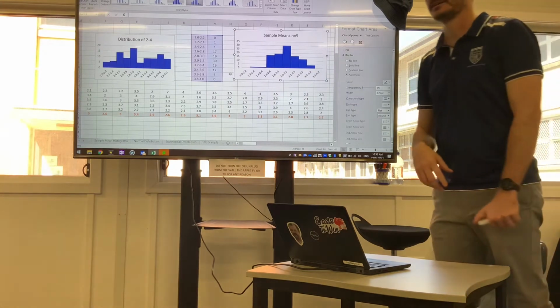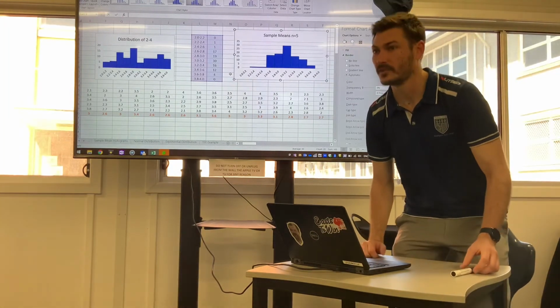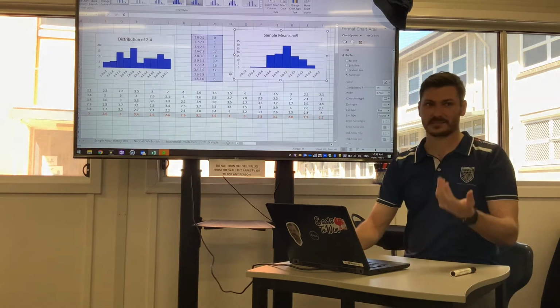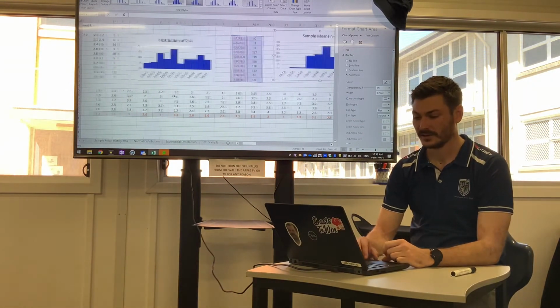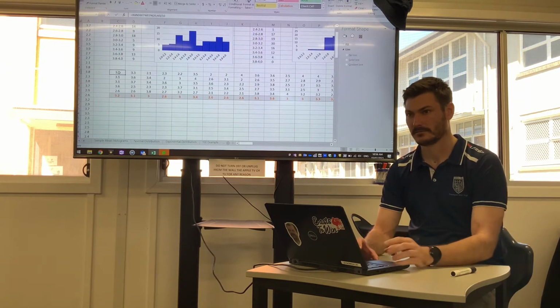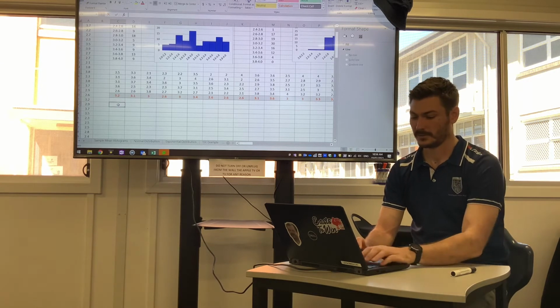Now, I think what would be the most beneficial is seeing what happens as we make these, instead of n equals 5, maybe n equals 50. So, it's really the same process, we just have to do more of these. So, grab yourself a random value, or retype the function, whatever you want, paste it underneath.